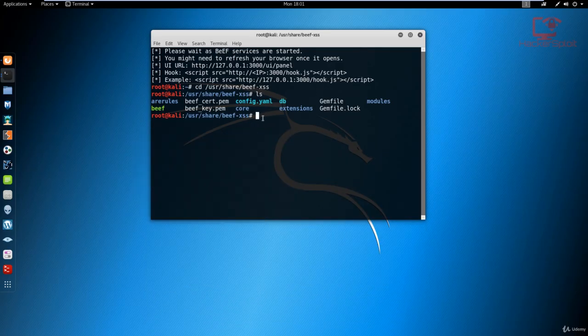Now, as I said, we need to start the local web server, which in this case is Apache. How do we start that service? We go to Service, Apache 2, and Start. Very, very simple, just like how we started our network services.